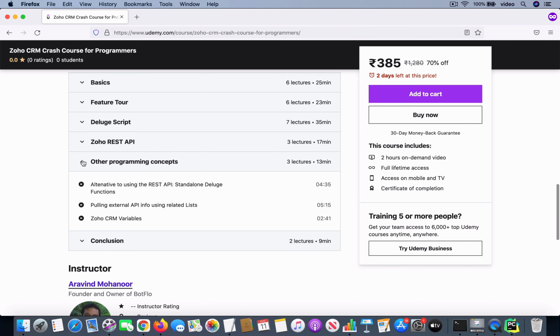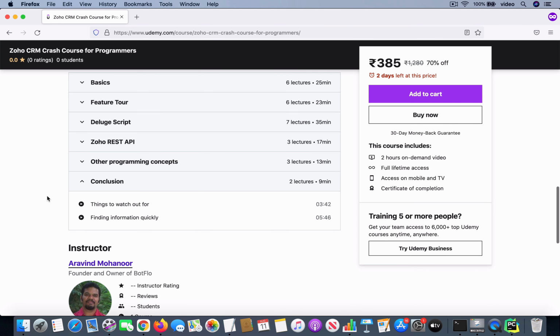And then I have a chapter which talks about some other programming concepts which are possible in Zoho CRM. The final chapter is the conclusion, where I talk about some stuff to watch out for, as well as how you can find information quickly when you're doing Zoho CRM coding. So this course will be very useful for people who are just getting started with Zoho CRM, but already have some background in programming.